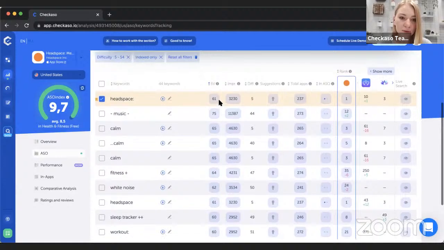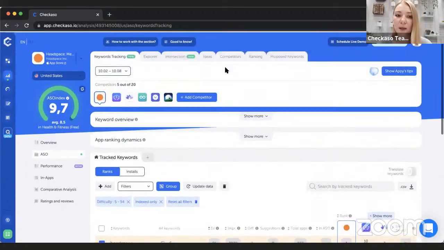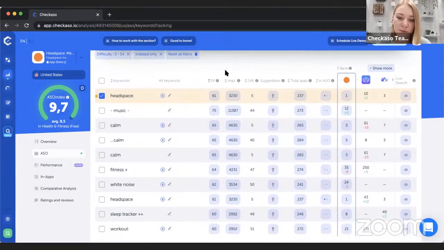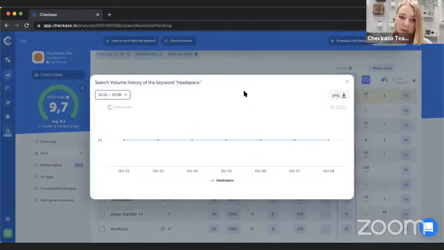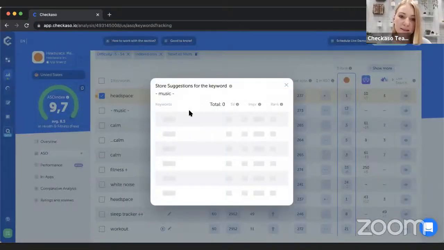Okay, let's move on to the keywords and the parameters that we have here. I've already mentioned some metrics in the upper block, but I will just quickly remind you of some of them. For example, search volume. You can always click on the search volume to see its history right from the table. I think it's very convenient, so you don't need to go to any other tabs. You can do everything in this table. And also suggestions. For example, you can click on the bulb icon and you'll see suggested keywords.